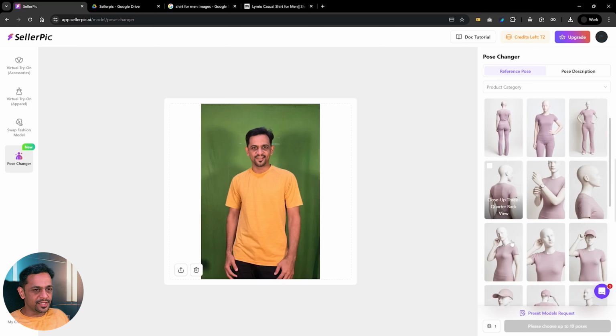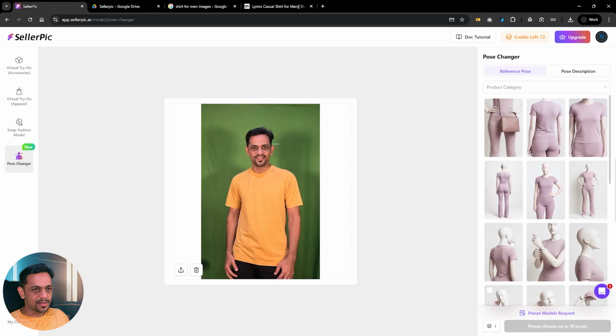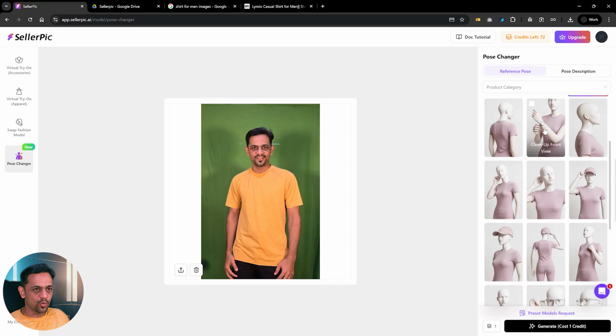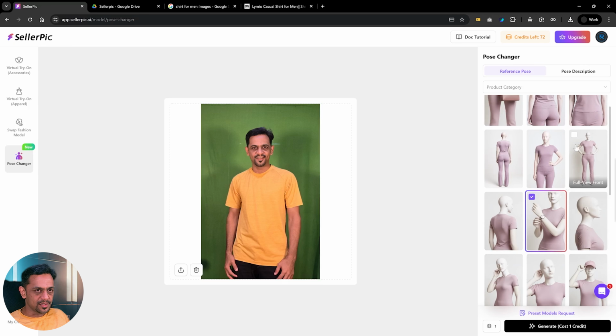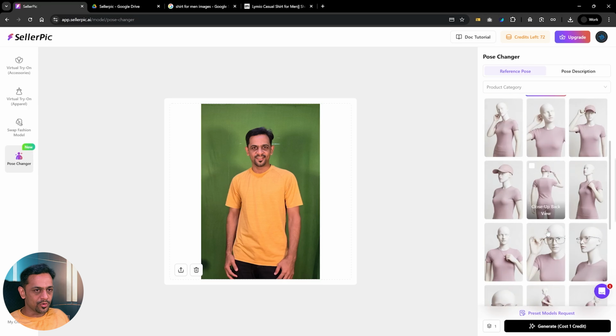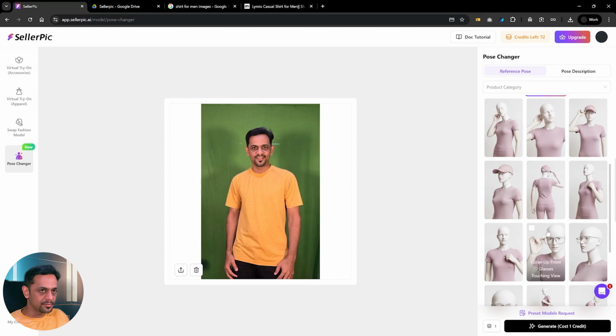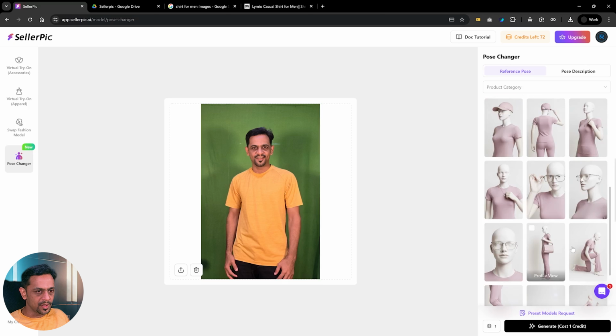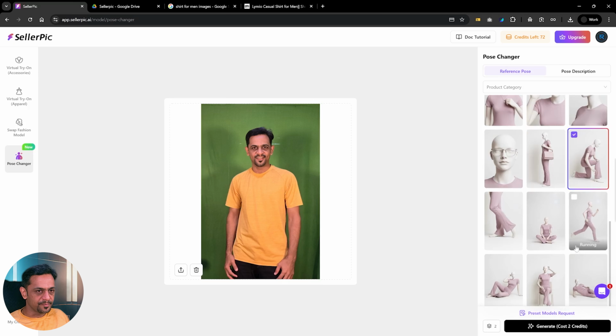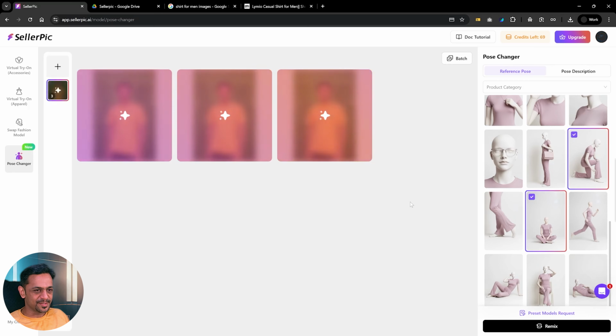And I could change the pose with something like, let's say this one, okay, full view front. Or if you want a watch, you can also select this. So you can select multiple poses, up to 10. I'm going to select this and this, and maybe this. Let's see what it generates for us.